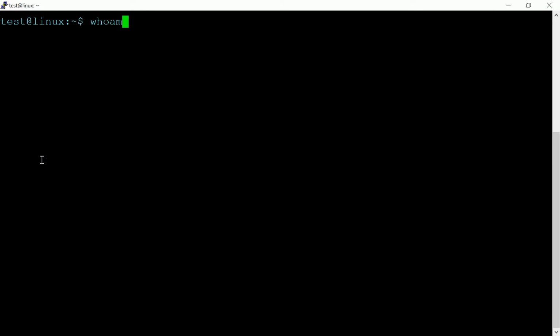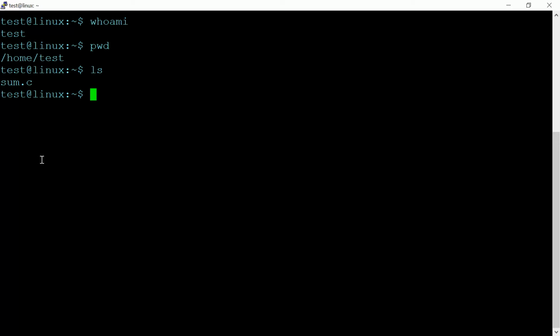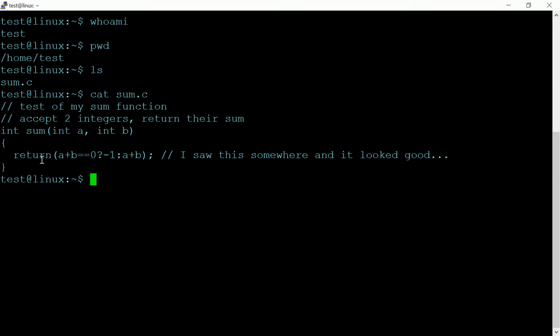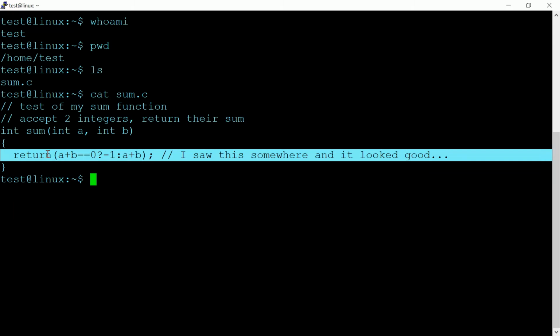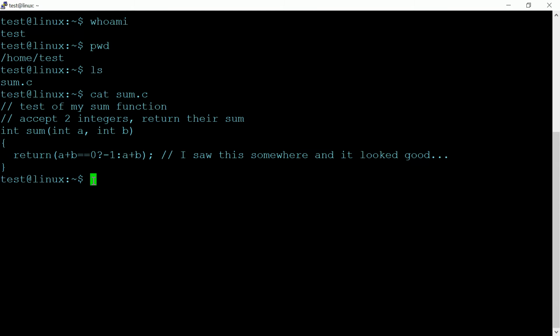So I'm logged in as a test user called test. I'm in my home directory and I have one file, sum.c, which is my version of the one-day program. So sum.c basically defines a function named sum, takes two integers, returns an integer, and it's got some funny code in here because I wanted it to not quite work perfectly, so we can see how the assessment system will help you debug your program.